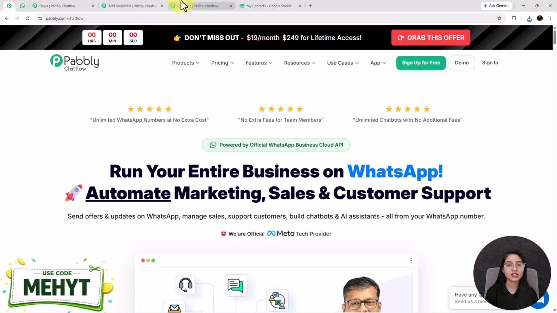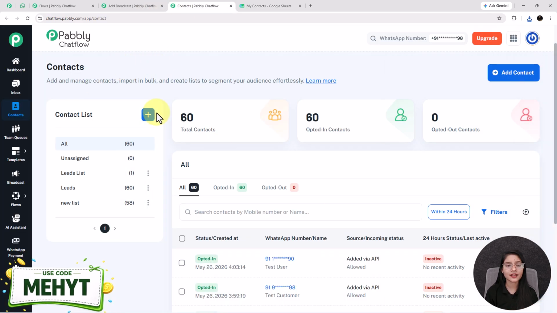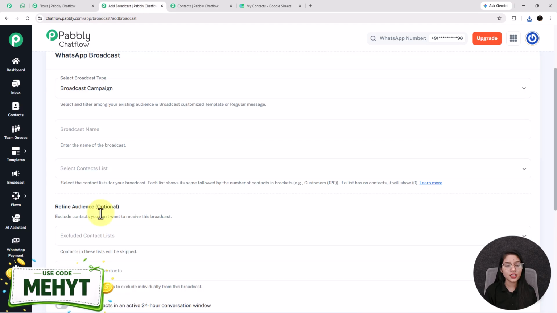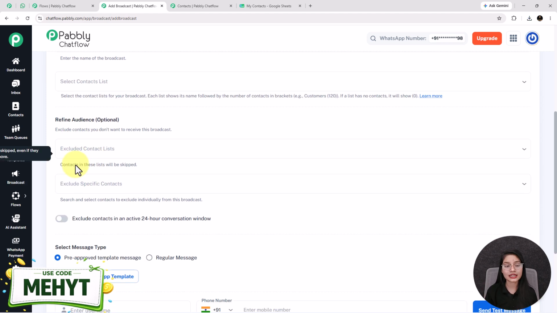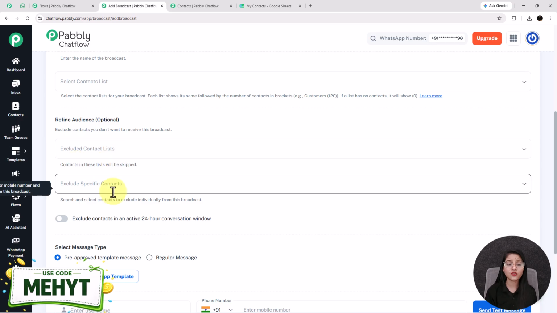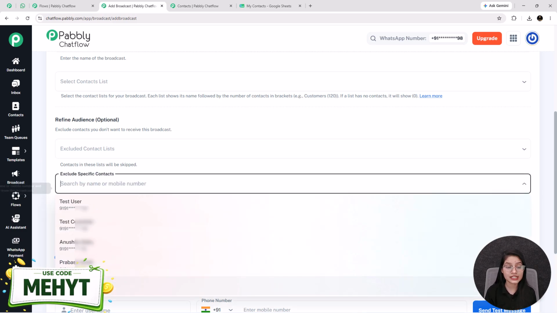Now, after adding contacts, you can also create a list by clicking on this option. I have already created some. After creating it, you just have to select the list from here. Next, the refine audience option is optional. If you want to exclude a contact list, then you can select it from here. And if you want to exclude a specific contact who you don't want to receive the broadcast, then you can select that contact from this dropdown.